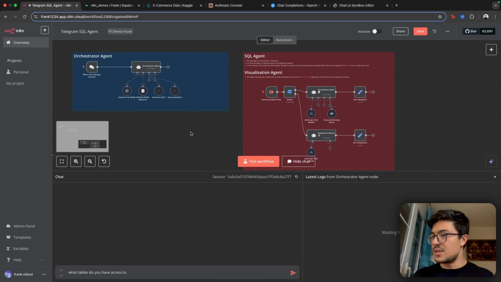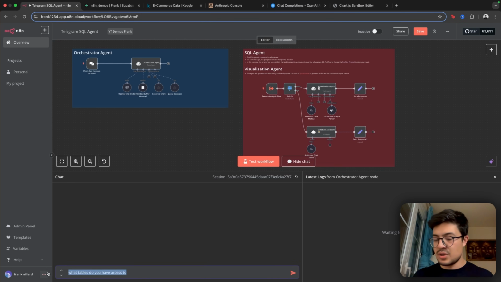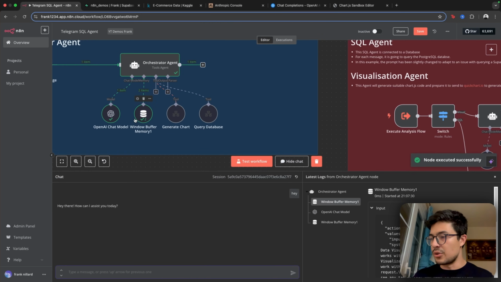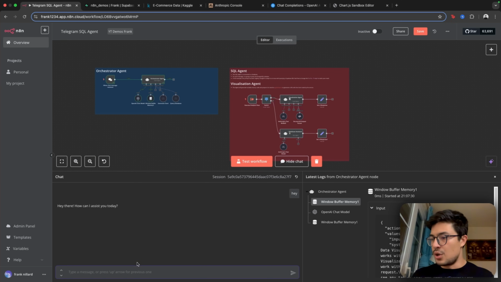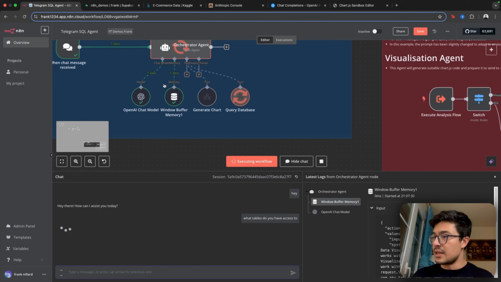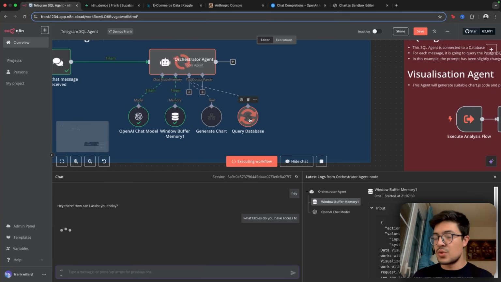Okay, so let's test this out. So I'm just gonna say hey, right? So when we trigger it, it doesn't trigger the other 2 tools. So now I'm going to say, what tables do you have access to? Now it knows that it needs to access the query database to be able to search through the tables in Supabase. We're using Supabase in this case.